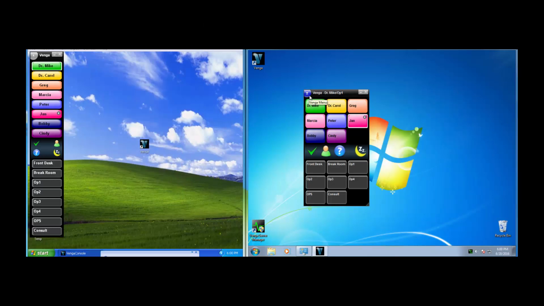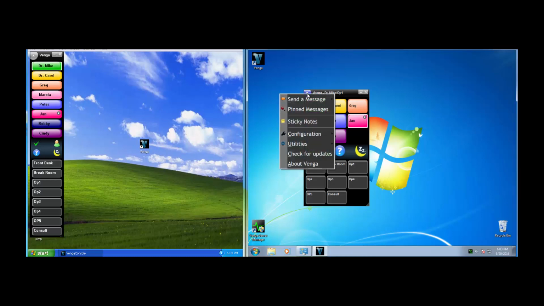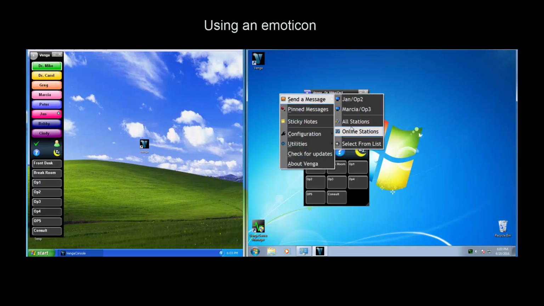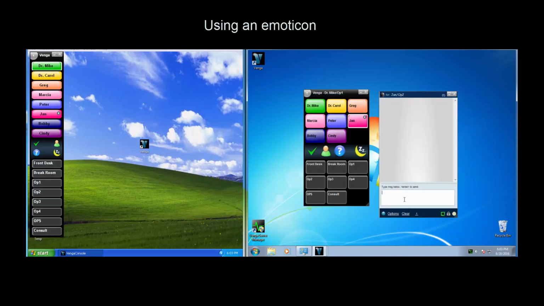Now let's go over a few of the features that you might use in the message window itself. Let's take a look at sending a message with an emoticon. We're going to send a message to Jan, and we'll just say hi, and we'll send a little smiley with it. When you send a smiley, it automatically sends right after you click the smiley. Jan could respond with one as well.